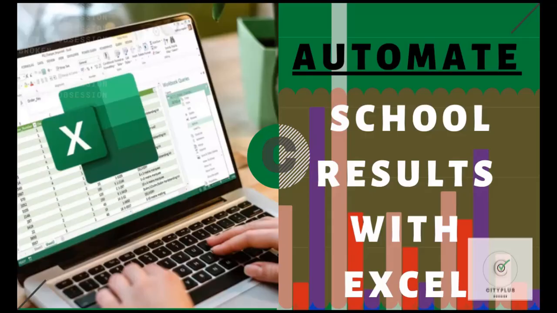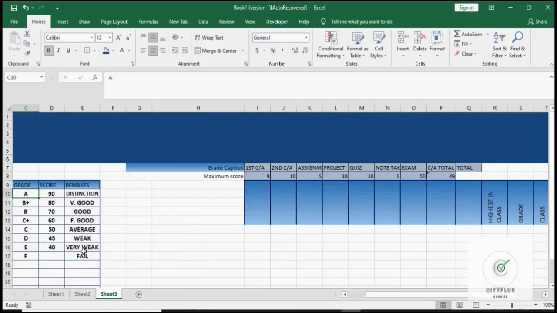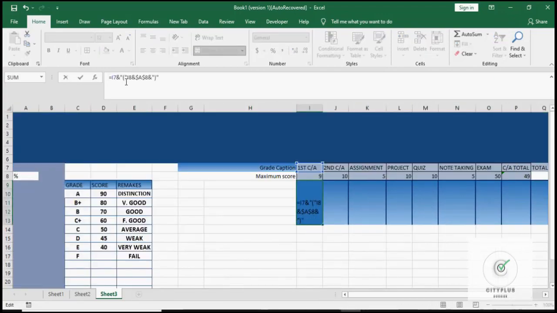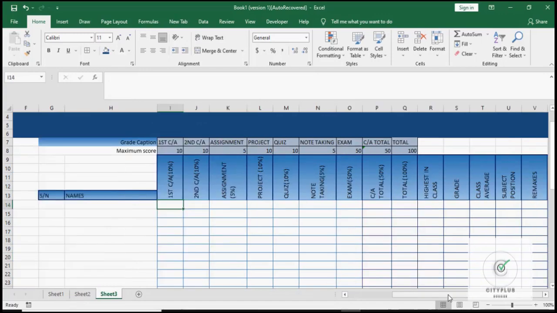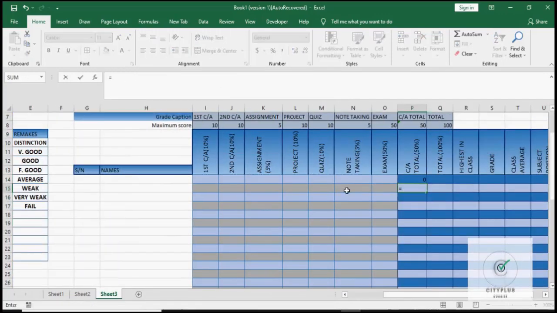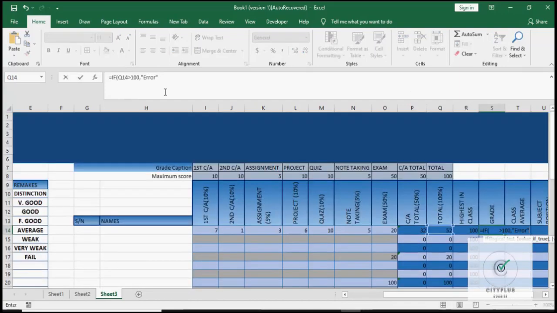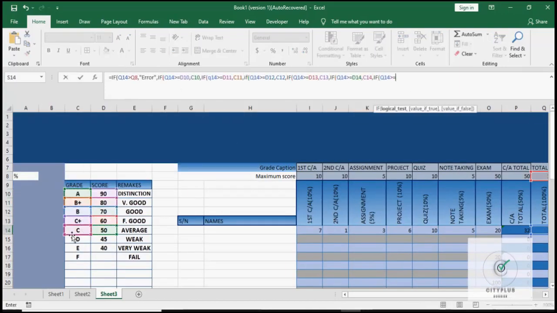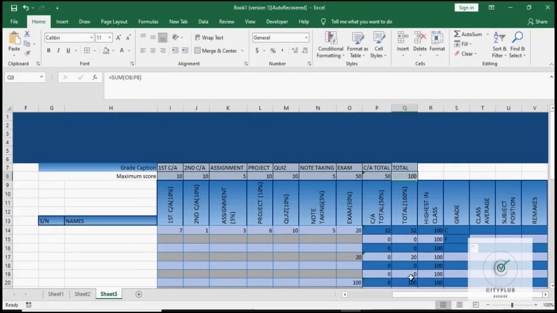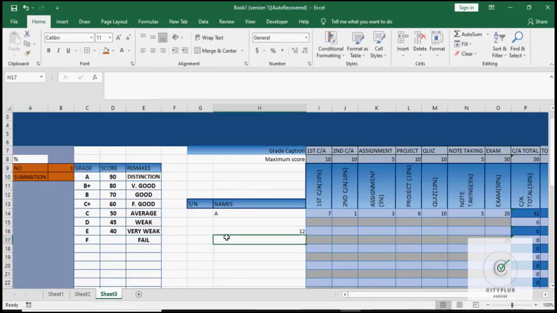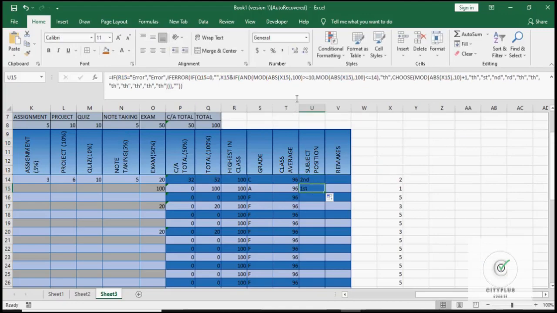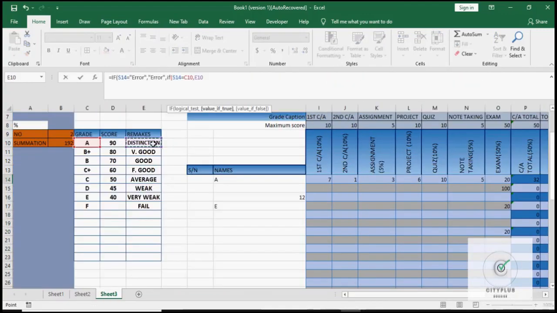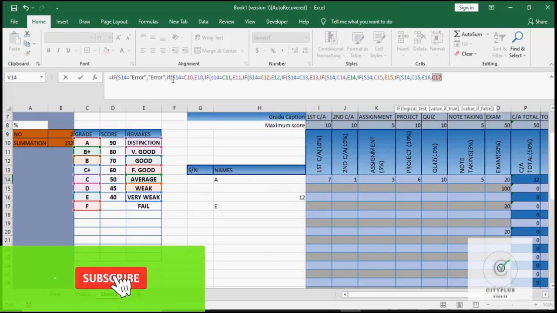Welcome viewers, today we are bringing a training on how to automate our school results using Excel. We are going to show you from scratch how you can use Excel to automate your school result, from the data entry to the result. It is going to be an interesting and fascinating training. It's going to be in series. Today is going to be part 1 and others will follow.